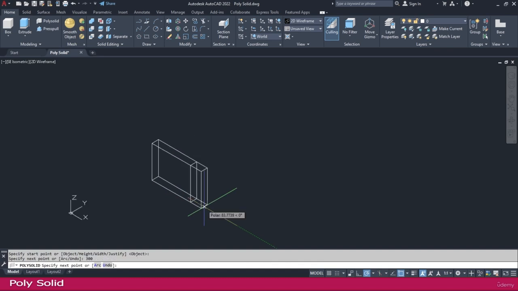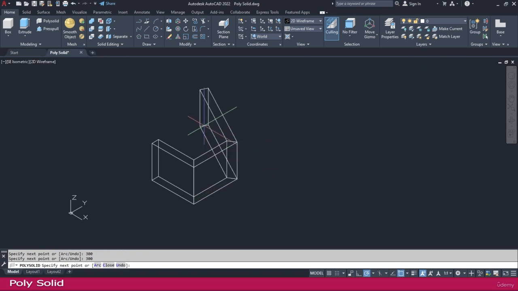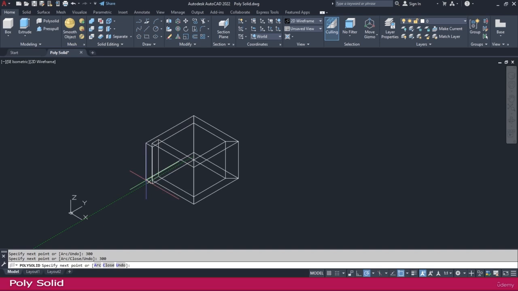And whichever direction you need for the next one, just move your mouse like this, make the length, enter. And I just move to the next side also and give the value, enter. Now if you want to close with the starting point, you can select this close, or if you made any mistake you can use this undo. I just click this close. Now it is closed with the starting point.